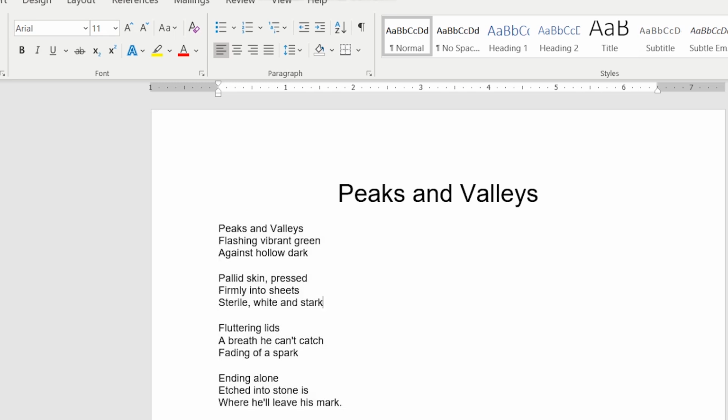The last line of each stanza is an end rhyme. And then there's some internal rhyme, like alone in stone. Pressed in sheets is kind of a sight rhyme. And then we've got 4-syllable, 5-5, 4-5-5, 4-5-5, 4-5-5. So this is very intentional.